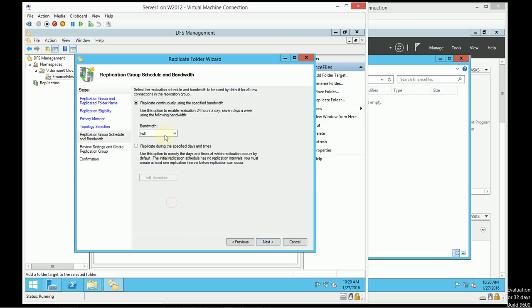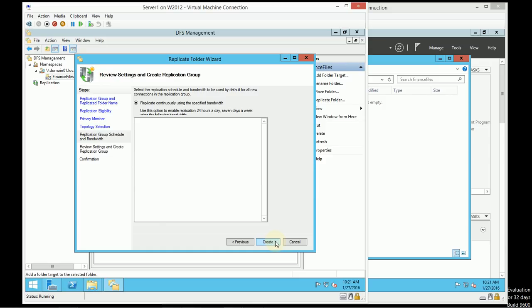In my case, I'm going to use full bandwidth because server 1 and server 2 happen to be on the same LAN segment, which makes things very fast. And I have plentiful bandwidth. If I were using a slower WAN link, or at least one that I don't want to saturate with replication traffic, I might choose something slower. And you can also choose specific days and times. Maybe it's only necessary to replicate overnight when everyone goes home from work. You can choose to do that here. I'm going to leave the full continuous replication on for my example.